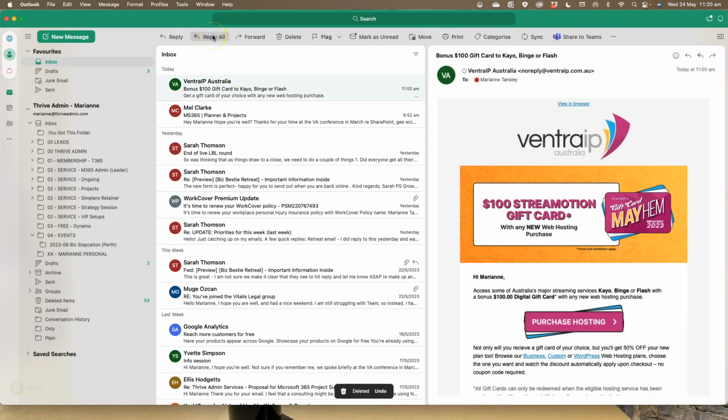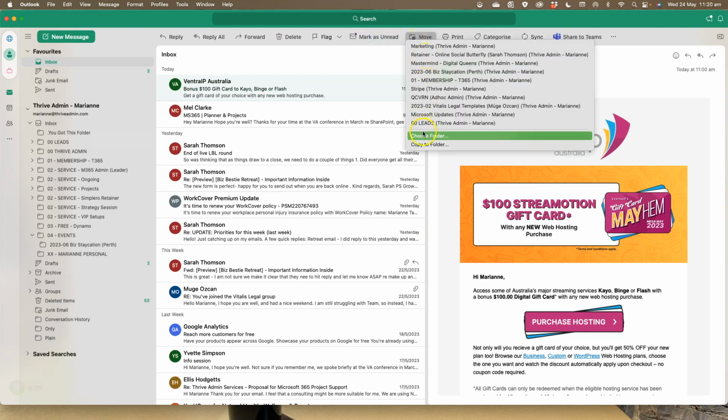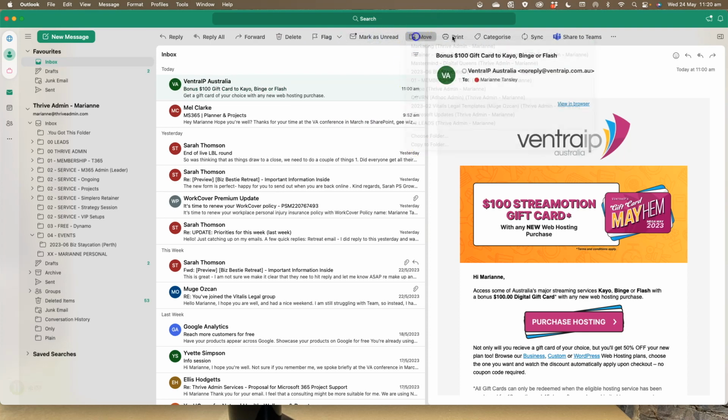I can reply all if it's gone to several people, forward it to someone else, delete it, flag it, and set all of the particulars about the flag. I can mark it as unread or read. I can move it to a folder or copy it to a folder, print it, categorize it, share it with Teams. And then there are some other add-ins here as well. So I can do a lot from the main window without having to go anywhere else.